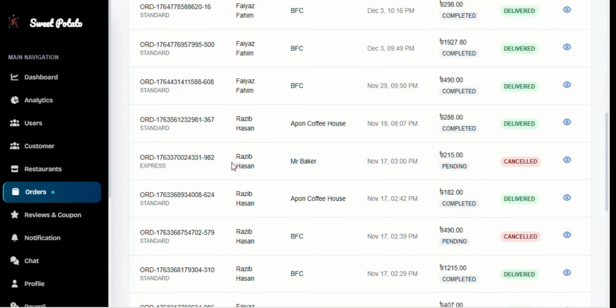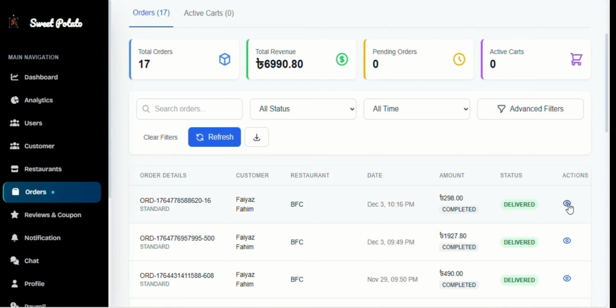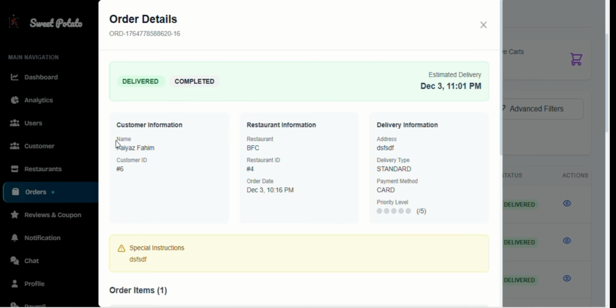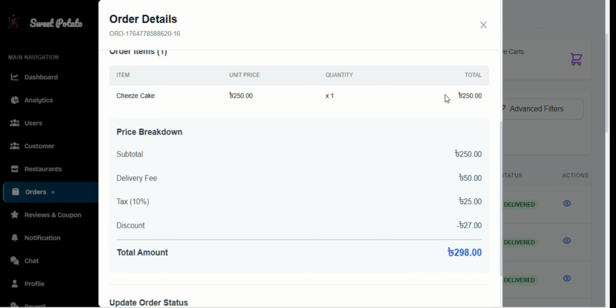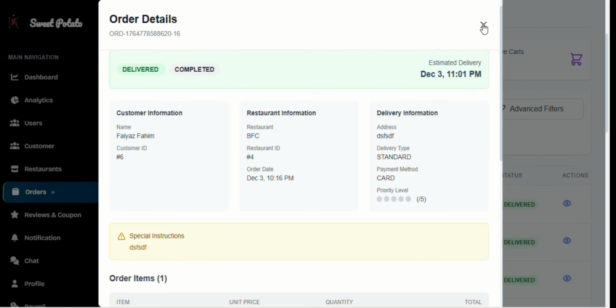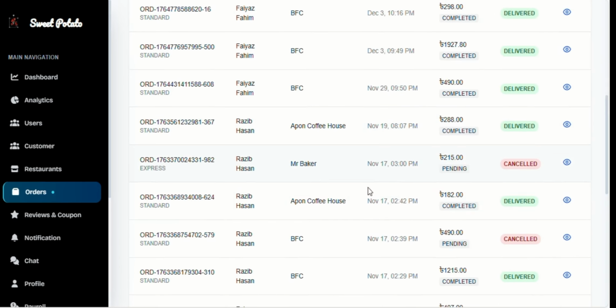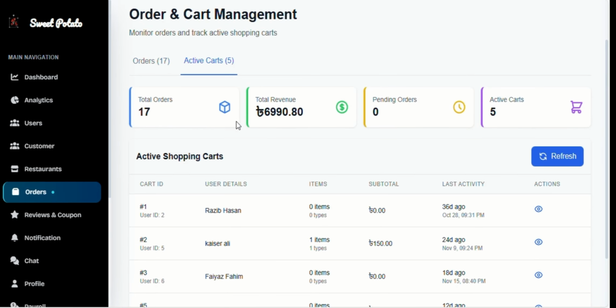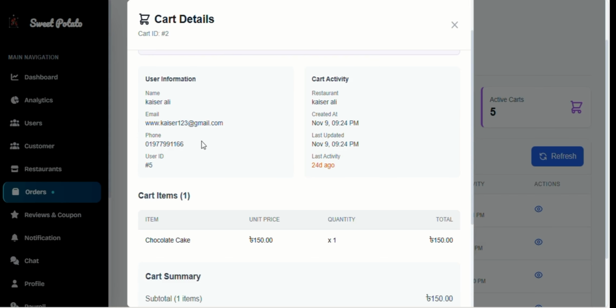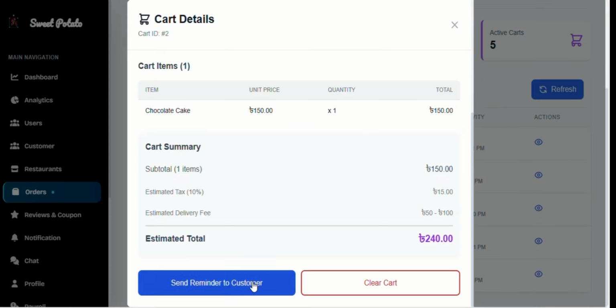Then here is the order section. We can see all the orders here and see the details. Here's the delivery information and all the details. Then we can see an active cart section. Basically, when a customer adds something in the cart, we can see it here. We can see the detail of that cart. We can send notification to the customer and also clear the cart.